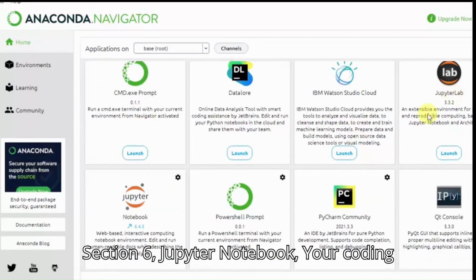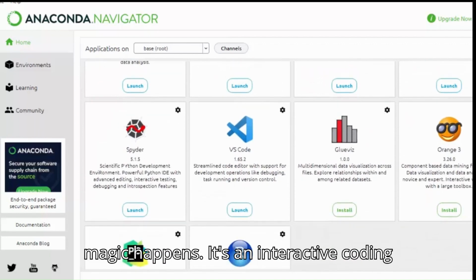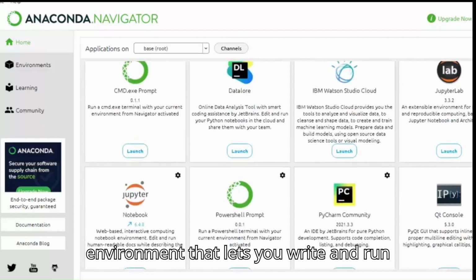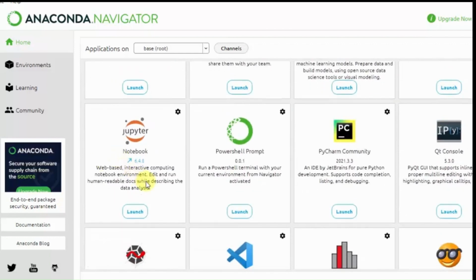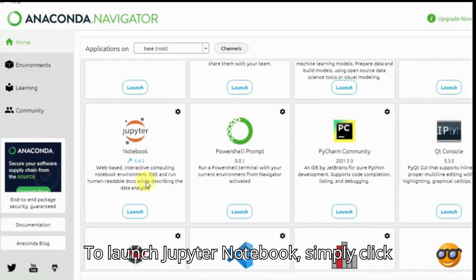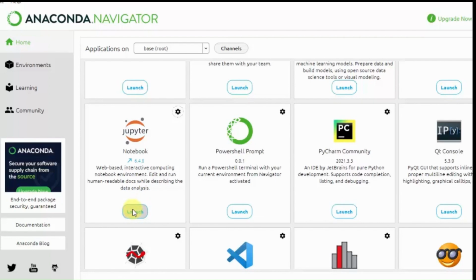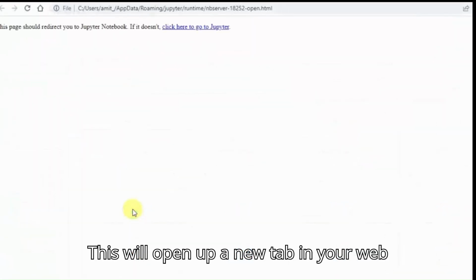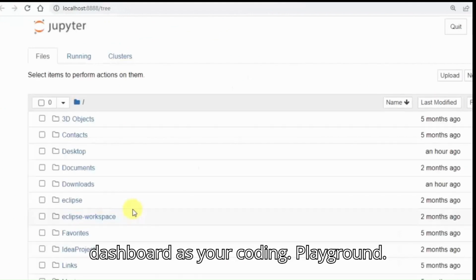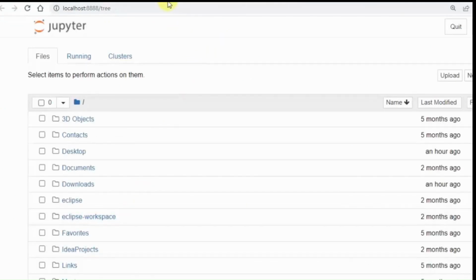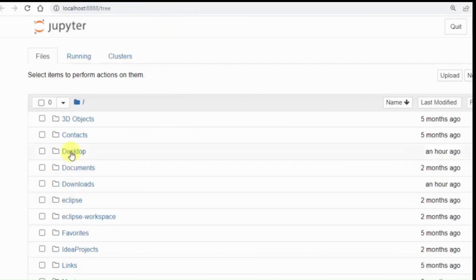Section 6. Jupyter Notebook, your coding playground. Jupyter Notebook is where the magic happens. It's an interactive coding environment that lets you write and run Python code in a super intuitive way. To launch Jupyter Notebook, simply click the Launch button below the Jupyter Notebook tile in Anaconda Navigator. This will open up a new tab in your web browser, and you'll see the Jupyter Notebook dashboard. Think of the dashboard as your coding playground. From here, you can create new notebooks, open existing ones, and manage your files.